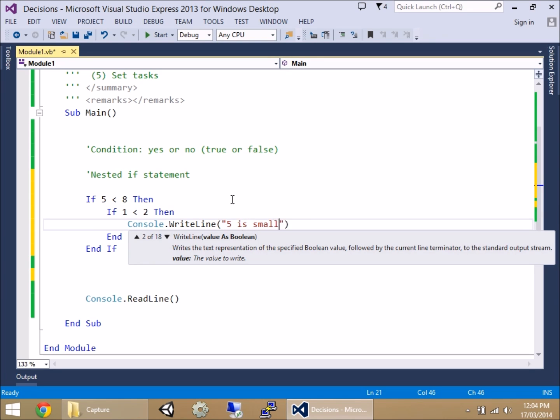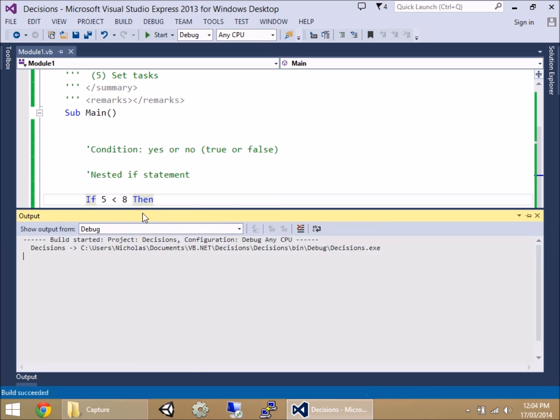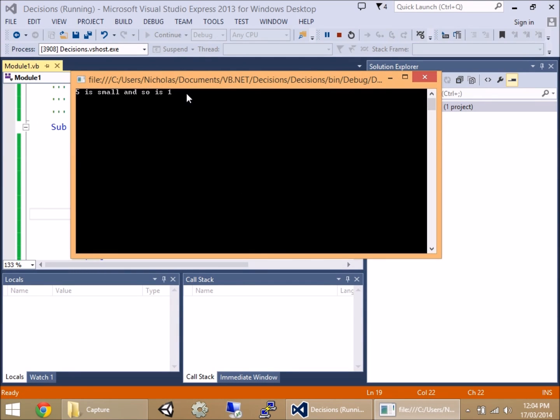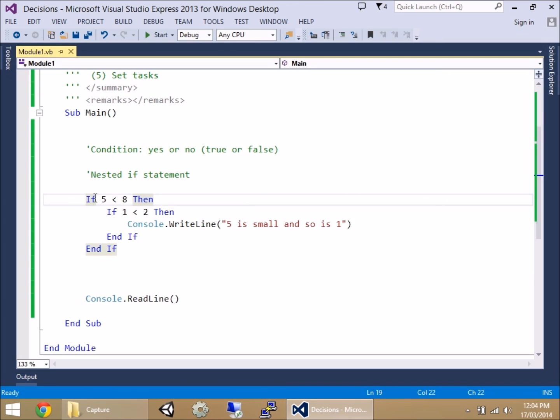5 is small, and so is 1. Alright? You'll notice that line of code still gets executed even though there's two if statements. So you'll notice that this line of code belongs to this if statement, which belongs to this if statement. So if there's one if statement inside of another, it's known as a nested if statement. And you can do this as far down as you want. You can indent it more and more and more.